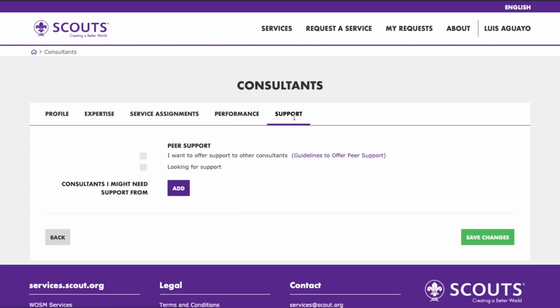Consultants' peer support is one of the remote support measures offered during a consultant's active period. Under the Support tab, you may choose to support a peer and request for support from other consultants. If you want to offer support to other peers, tick on the corresponding box. This will allow fellow consultants to find you on the list of consultants offering support and will be able to contact you for it.